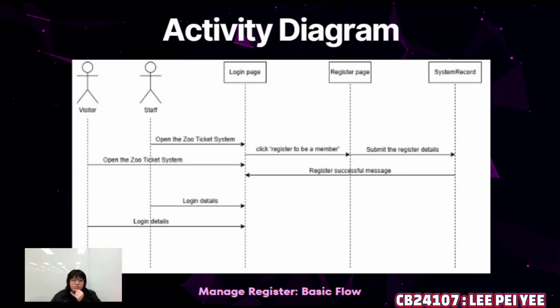The alternative one is if registered before, the visitor and staff can go directly to the login page and log into the Zoo ticket system. And the exception one is if the account exists, the system will display the message: this account exists, please try to log in. The visitor and staff need to fill in the details of the old account at the login page.